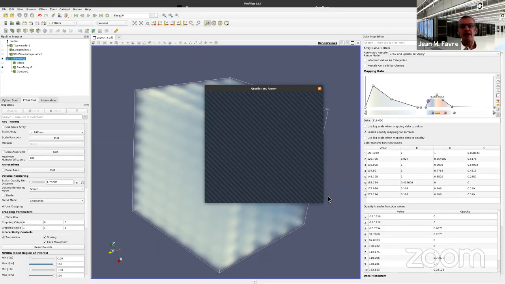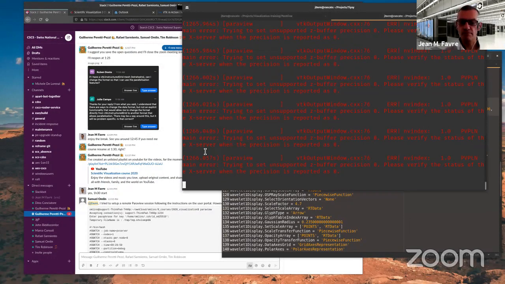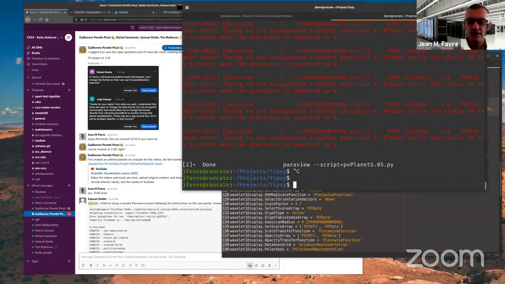There's another question. Can I run Paraview from the CSCS servers and do X forwarding to my laptop? And the answer is you should not use X forwarding to run Paraview. This would give you very poor performance. So I'm going to demonstrate that. We're going to close this completely here and run Paraview.